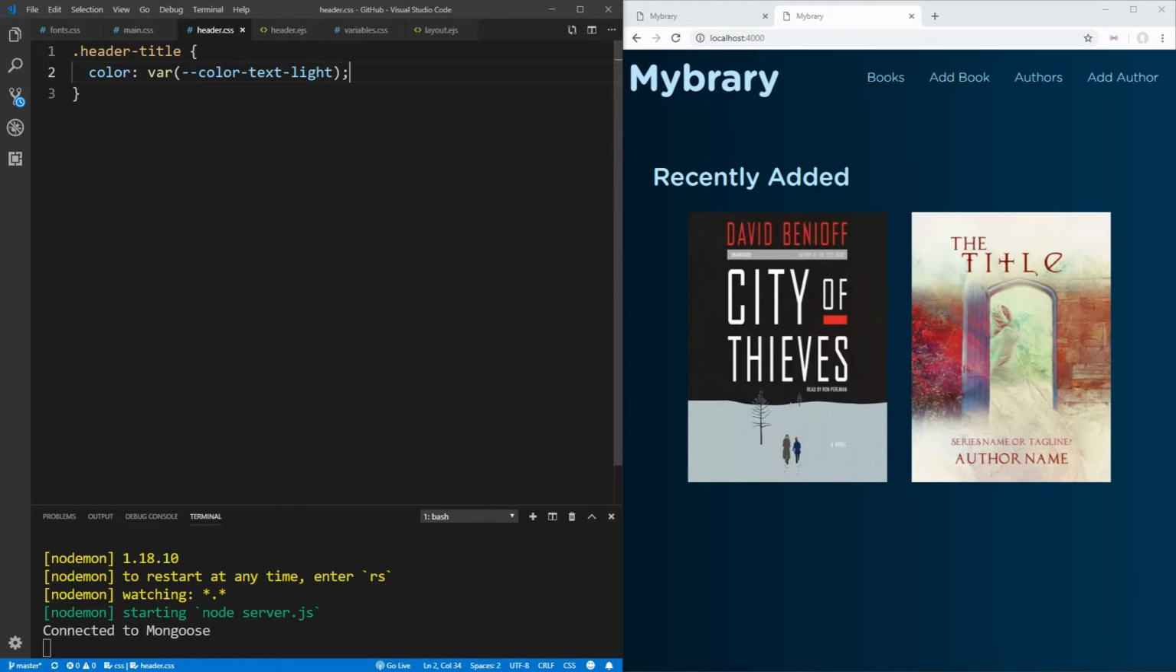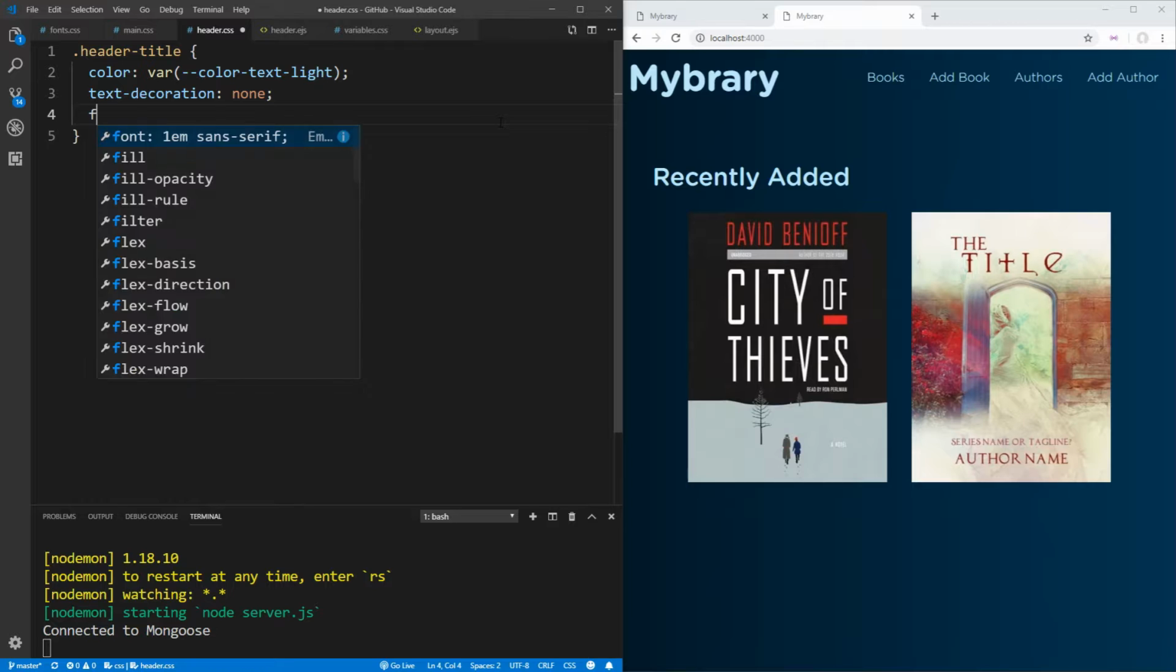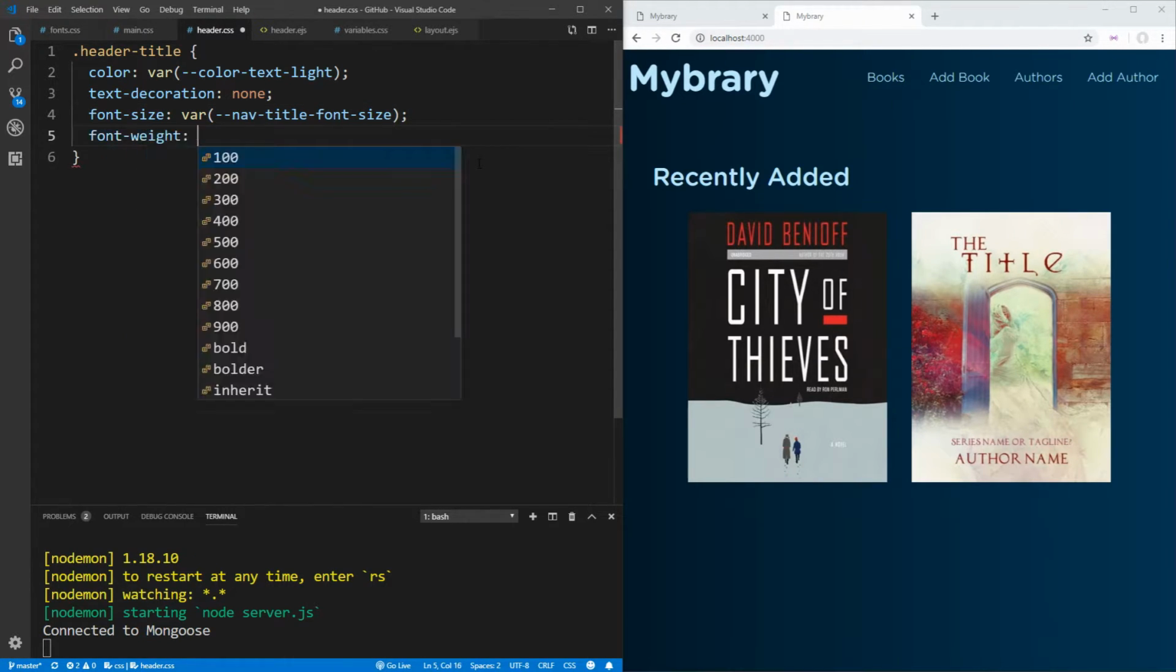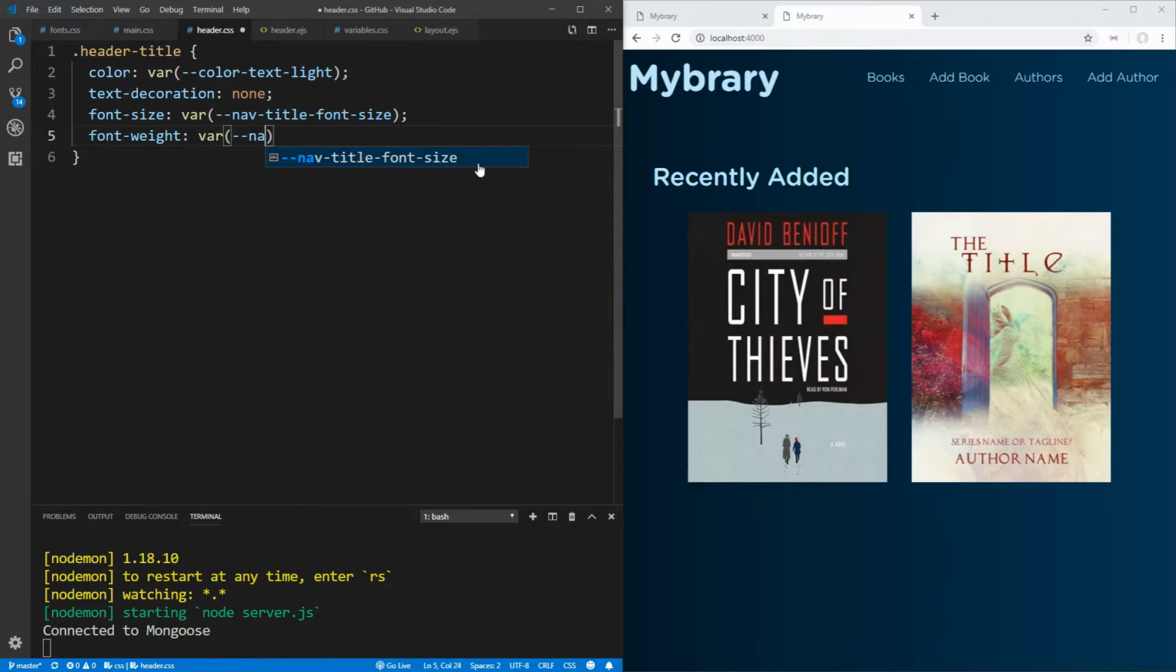This is perfect. Also, inside of there, we want to do a few other things. We want to remove the underline, so we'll say text decoration is going to be none. We want to change the font size to be quite a bit larger, so we'll say that the font size is going to be equal to a variable, which we're going to define, which is going to be called nav title font size. And this will just allow us to easily change the font size of our large links without having to find all the different places we define the font size. Also, we want to set the font weight to be also equal to a variable, which we're going to set to nav title font weight. Again, this just makes it easier to change in the future.